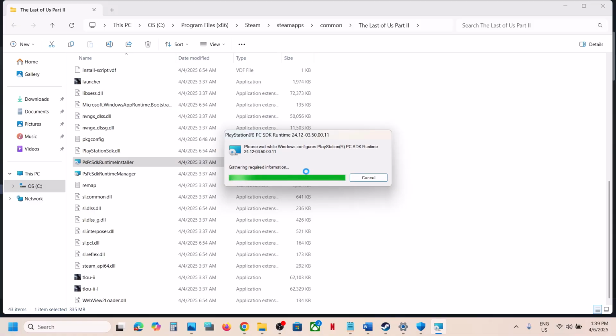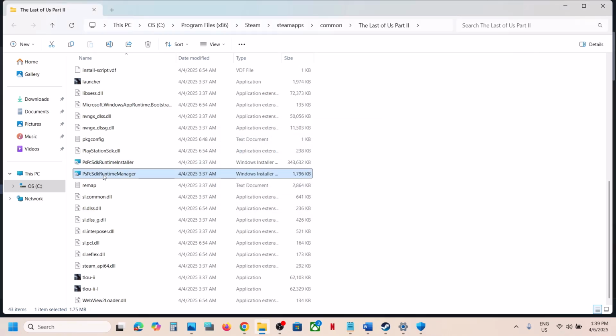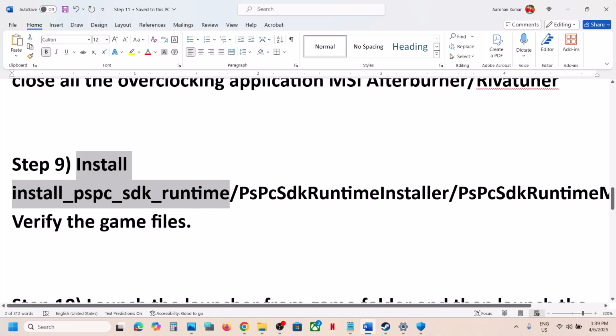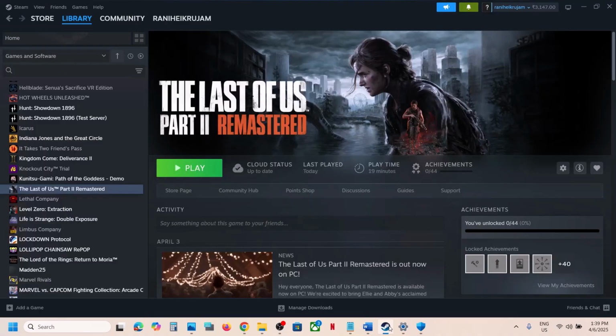Still not working. In that case, you can install this runtime manager file. Once that is done, now you can launch the game and then check. Still not working, then verify the game file. This is important. Do not skip this step.